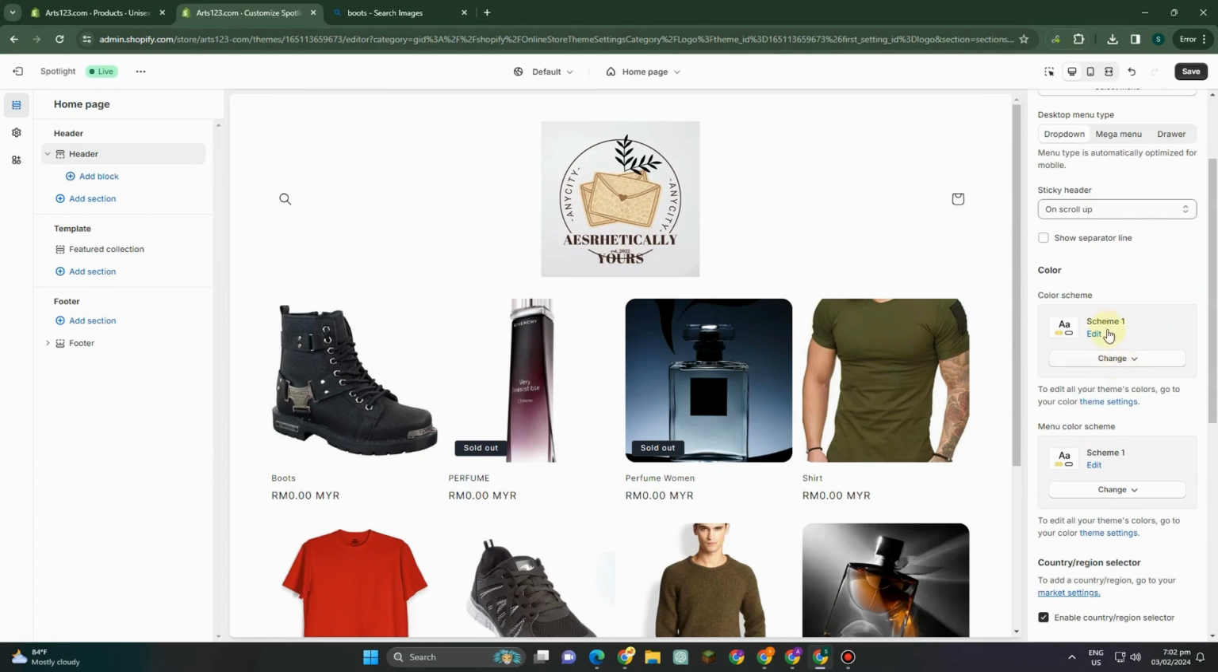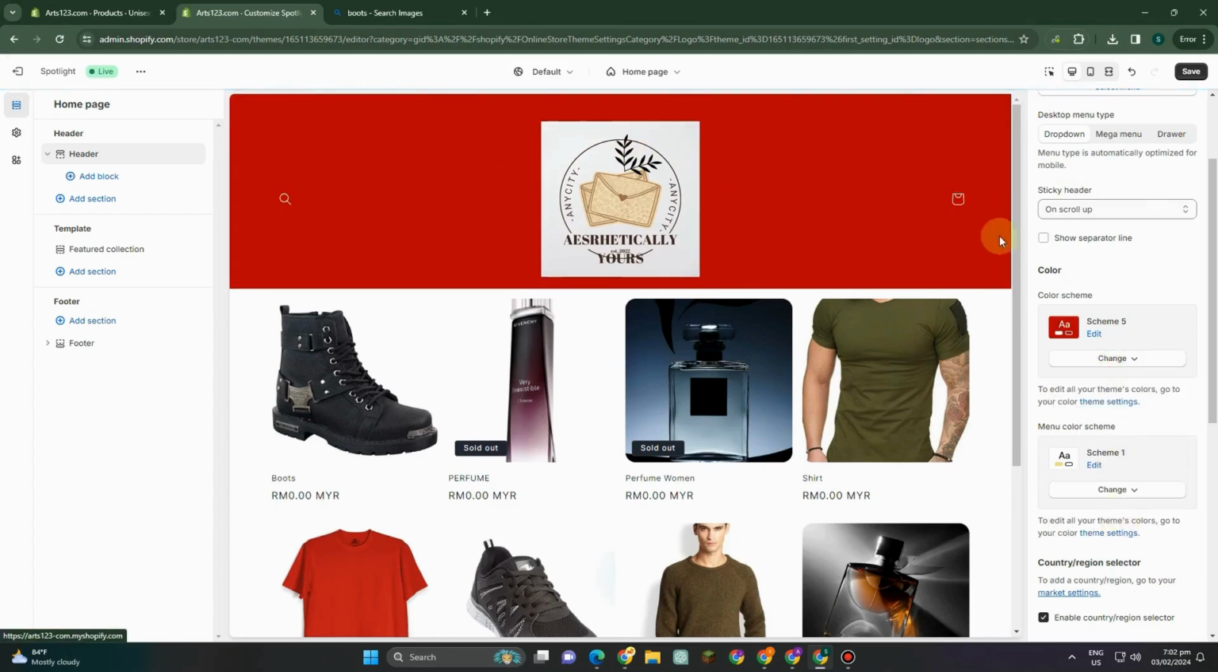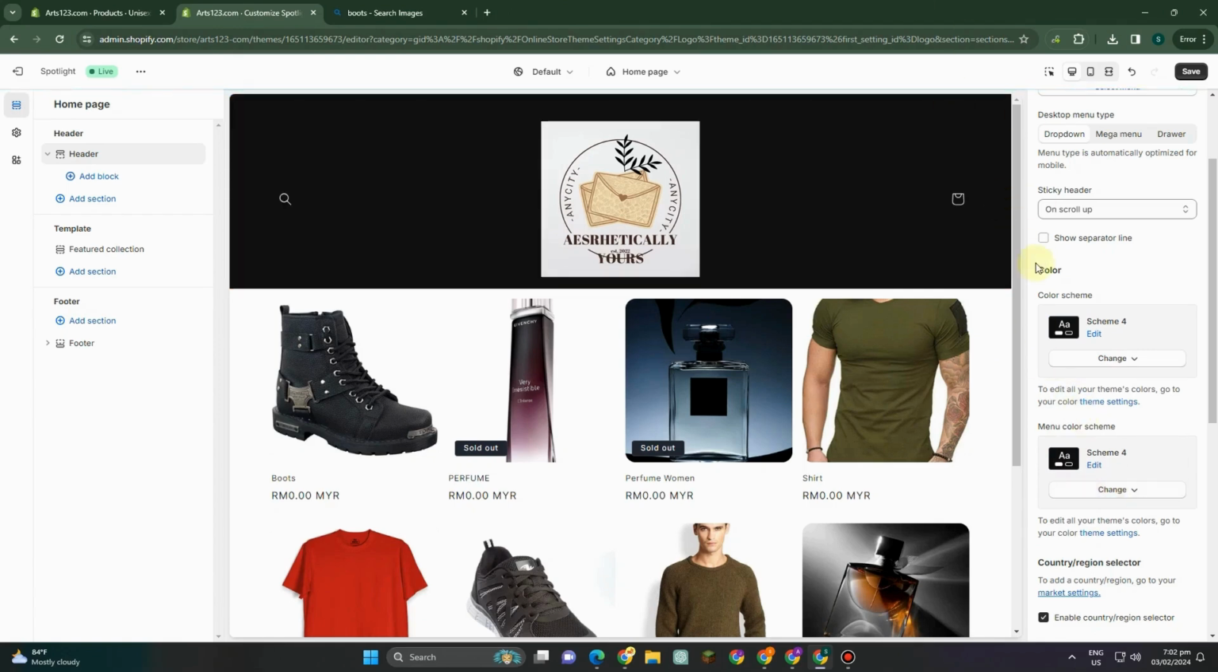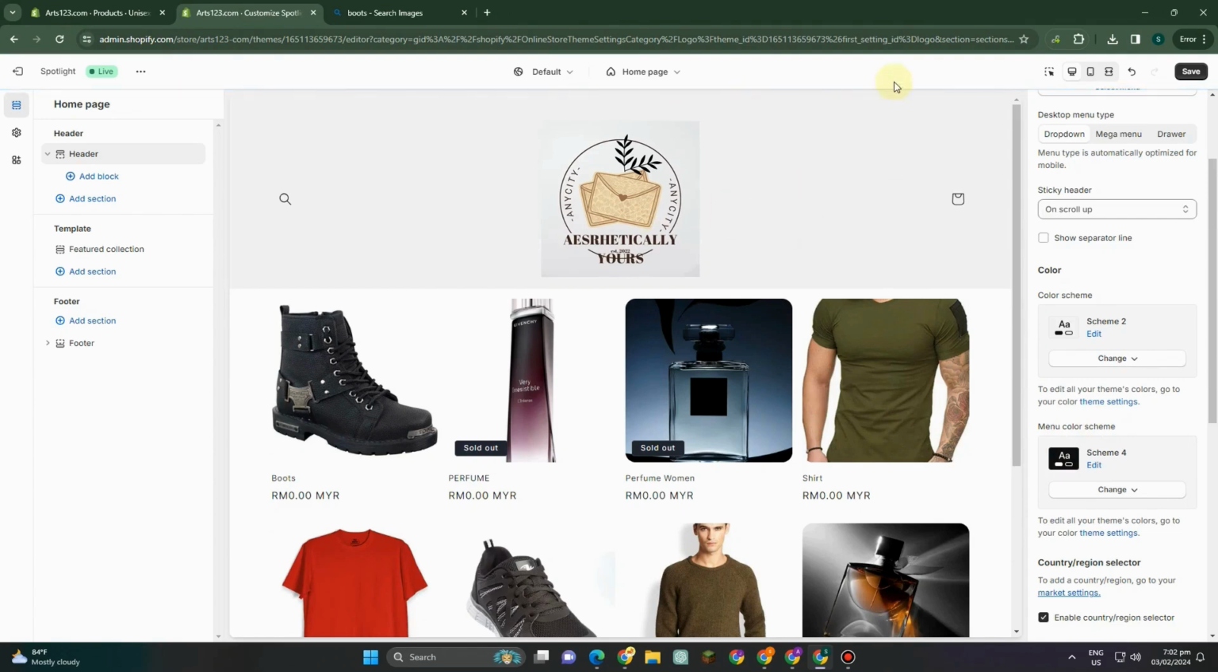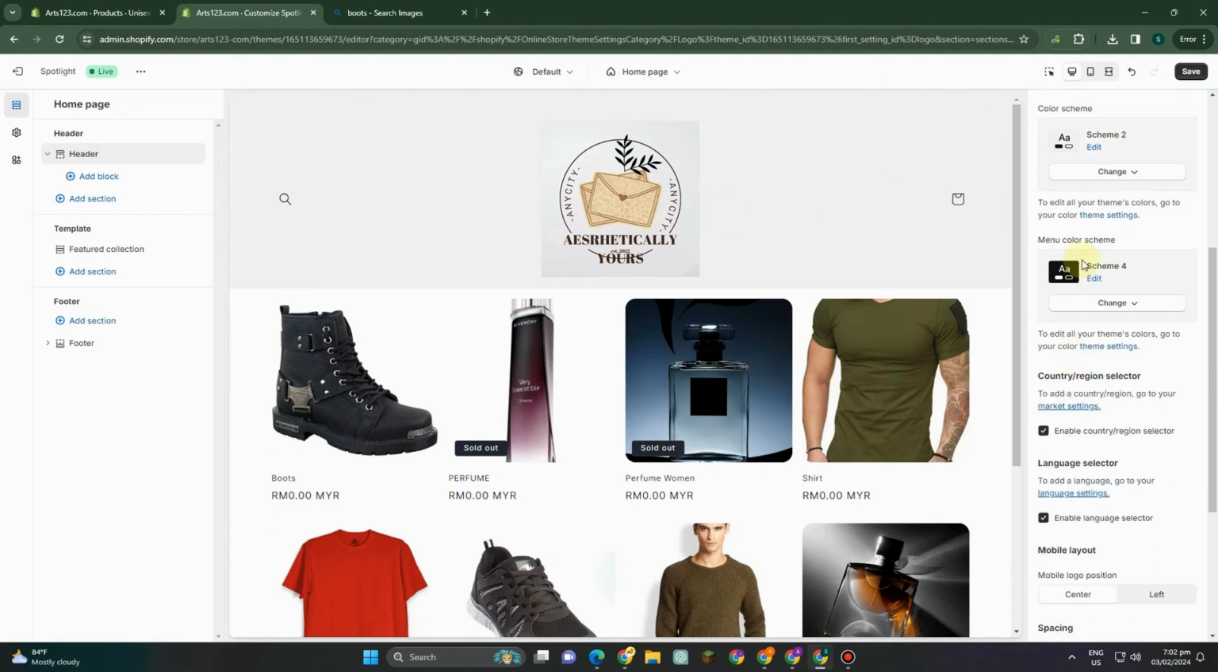So now let's go to color scheme, and actually you can change this one or you can edit the color. Everything is up to you. So if you think that this color scheme is better than the original one, or this color fits your product or your page, then you can choose this. So all you have to do is just select the right color for your background or for your page. Same thing with the menu color below. You can simply edit or change this one. Everything is up to you.